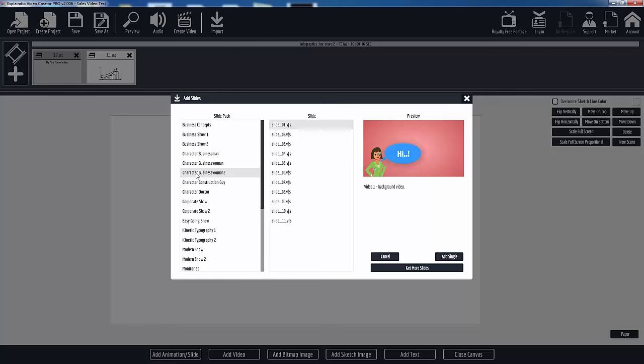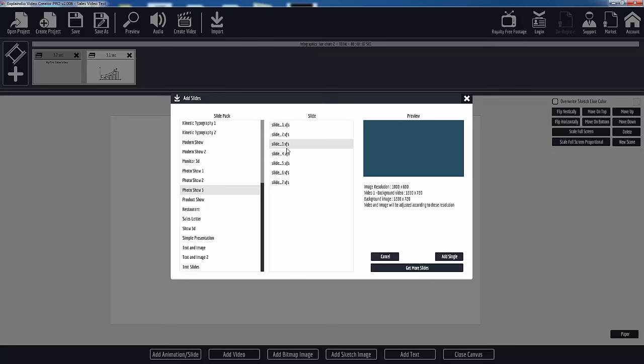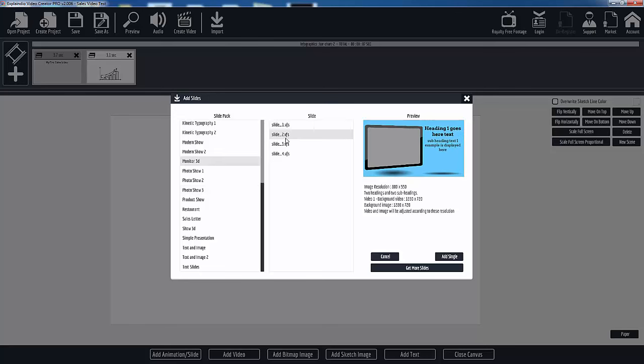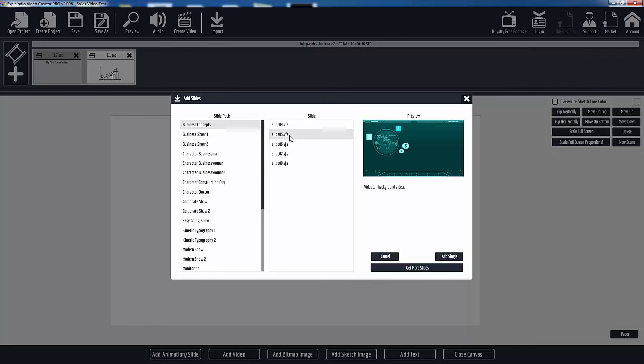And on the left-hand side, you're going to see that we have a lot of different slide packs that we can choose from, which are kind of like categories. And on the right-hand side, once we choose a slide pack, we are going to see the individual slides associated with that slide pack. And when we click on the different slides on the far right, we can have a quick preview of what that slide looks like. So once you find one that you would like to insert into your video, just click on Add Single.